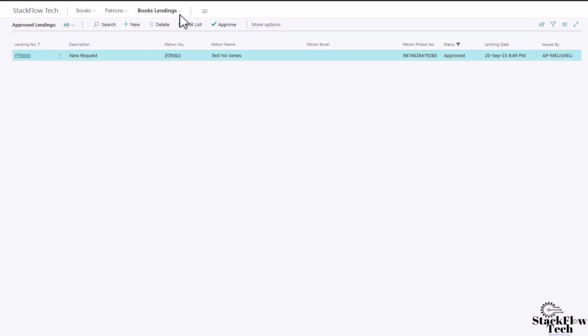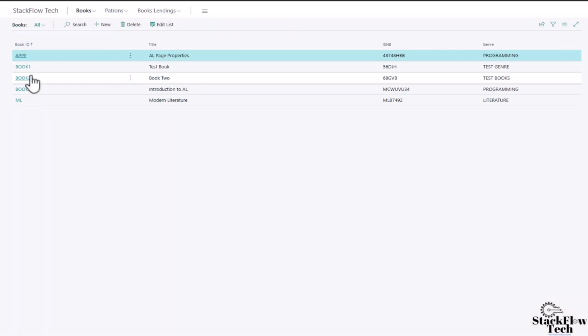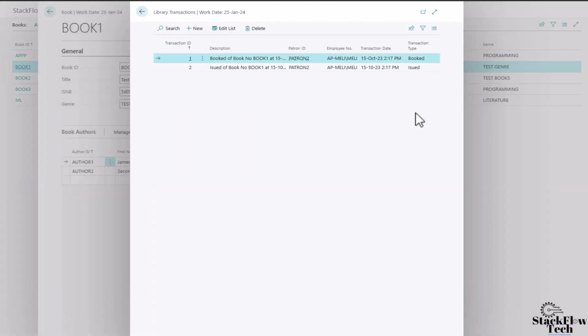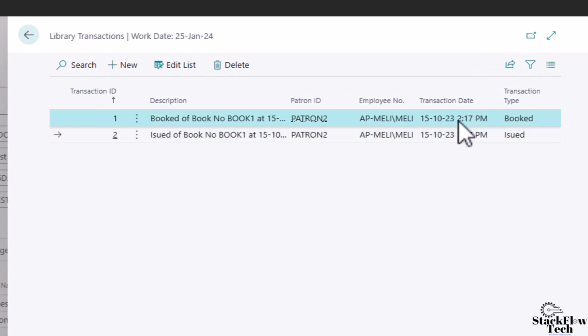That was successful again. Let's go to book 1 and see what really happened. We have 2 entries. It's really counting the entries, and you can also see that this book has been booked. So let's go see. Now this is issued. It was issued at 3:10 and then 2:17 p.m. It's almost the same. It's actually the same time, but the date format is different. No, it's just the same.